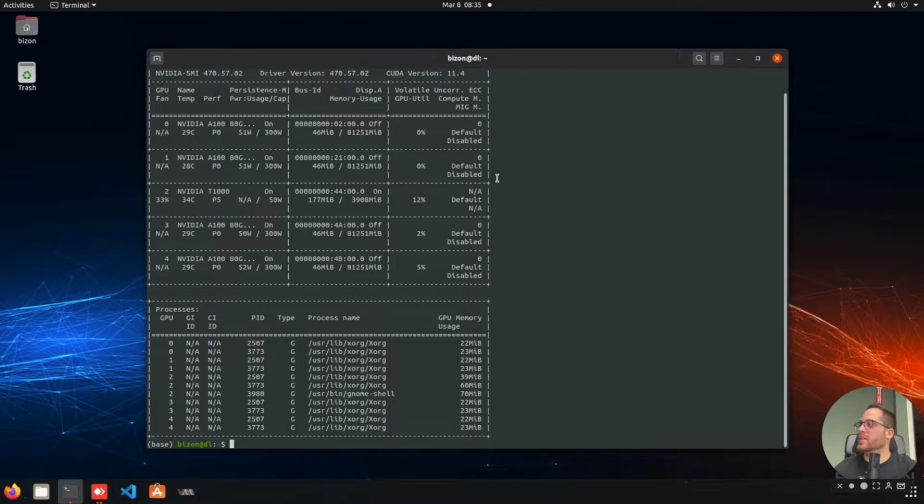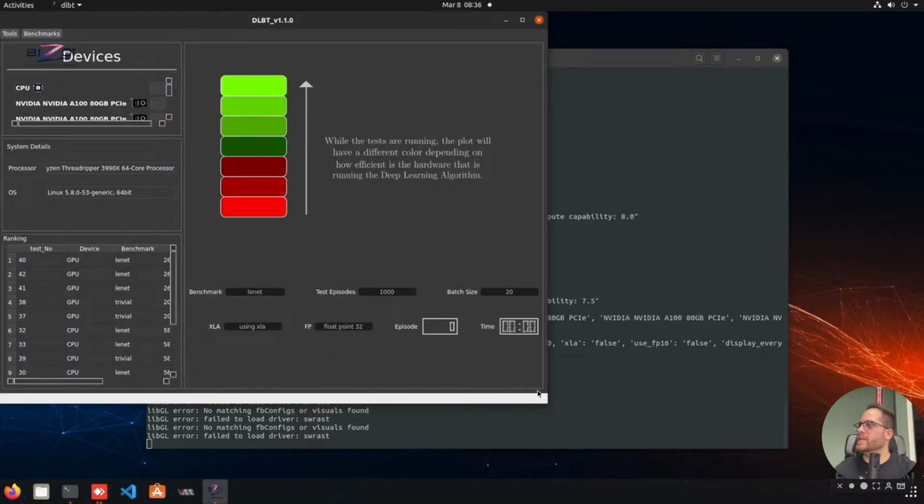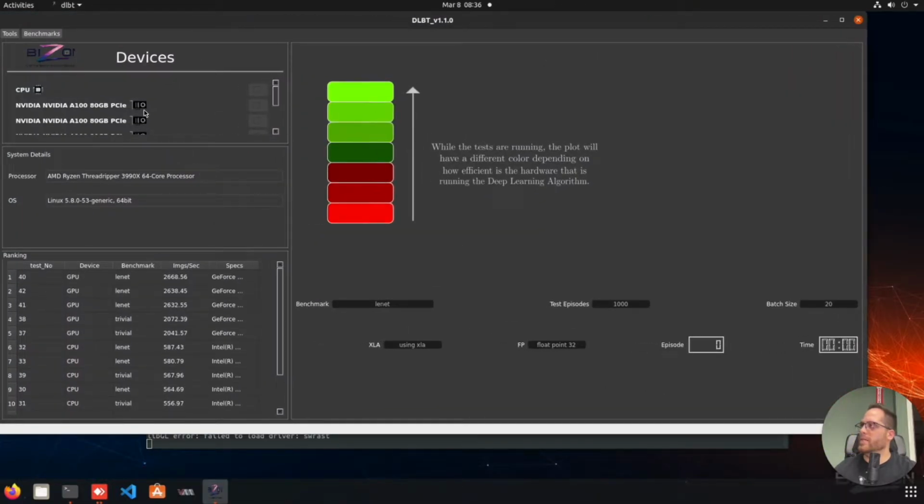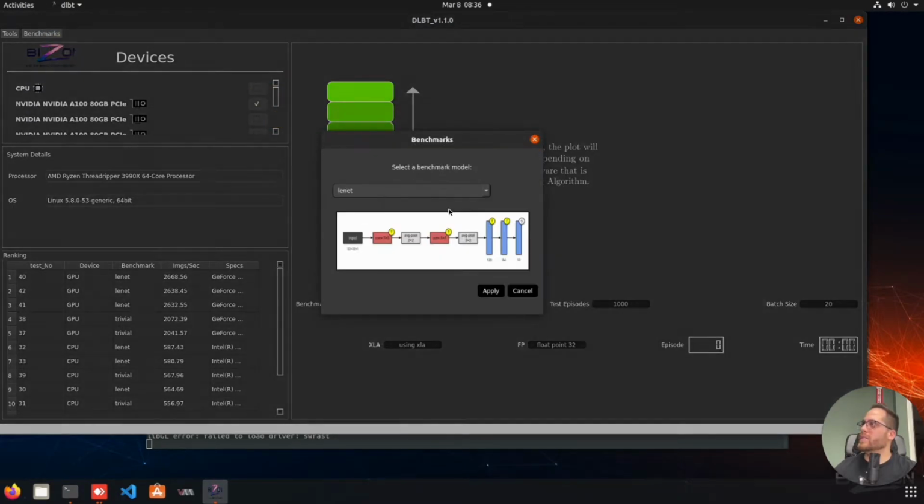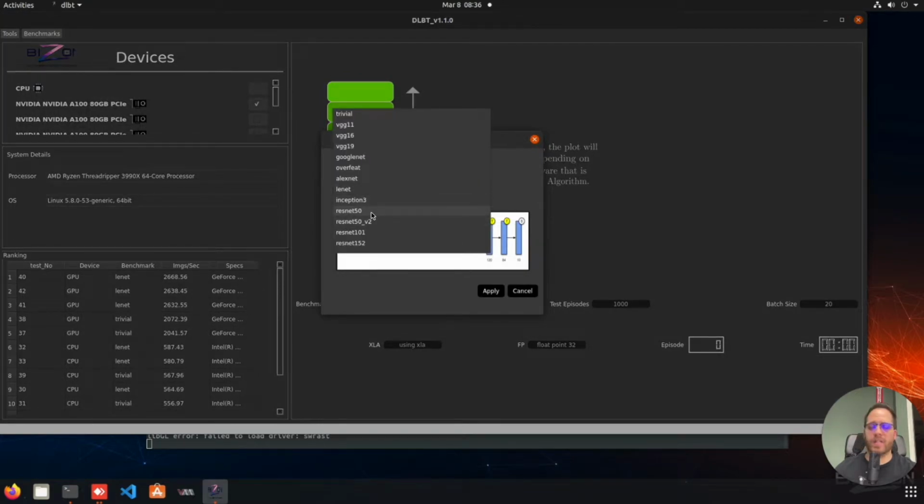Okay, so I'm going to launch the container. We can see here that it recognizes all the GPUs, so we can select how many GPUs we want to use. In this case, let's start with 1, and we're going to select the benchmark. Like always, we're going to do ResNet 50. We can try multiple ones, and at the end of the video, we're going to have a bunch of them, so you can check them out.